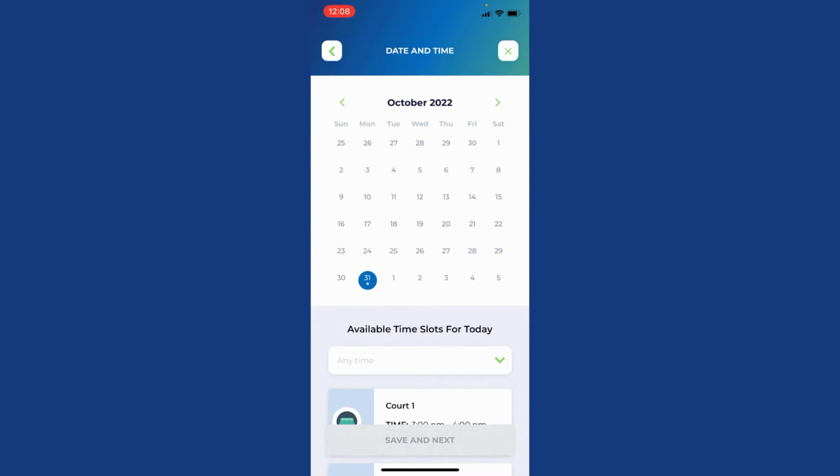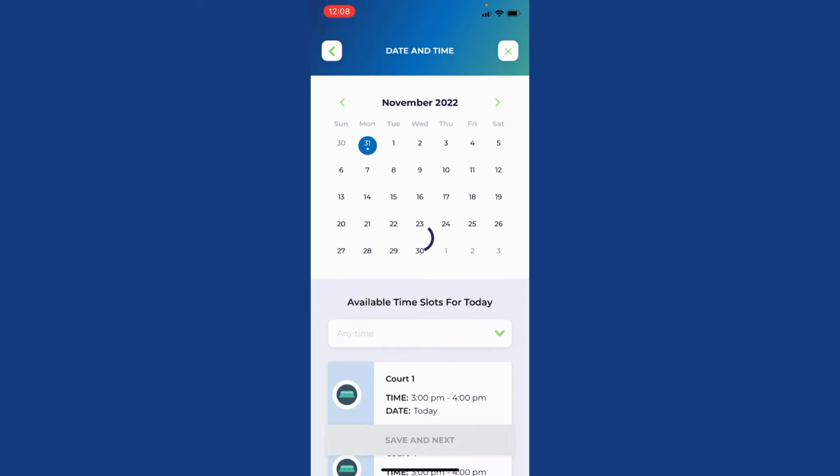And now you can go to the day that you're looking to schedule for, and anywhere there's availability of any courts at all, you'll see a little green dot. So we'll choose the 8th.